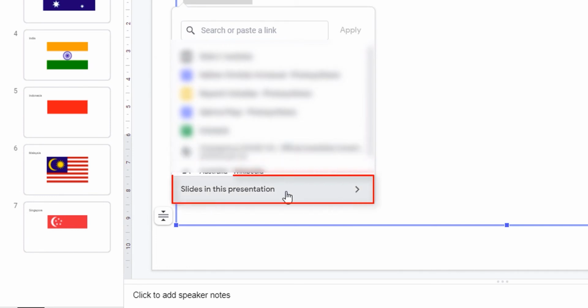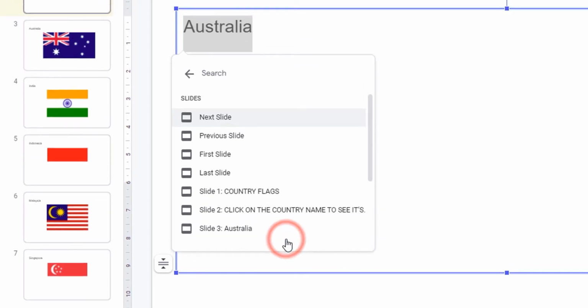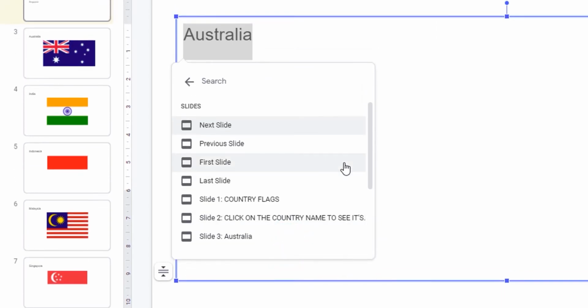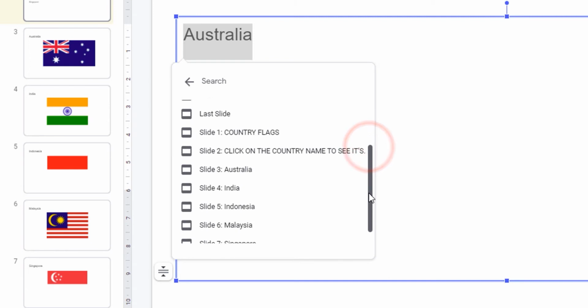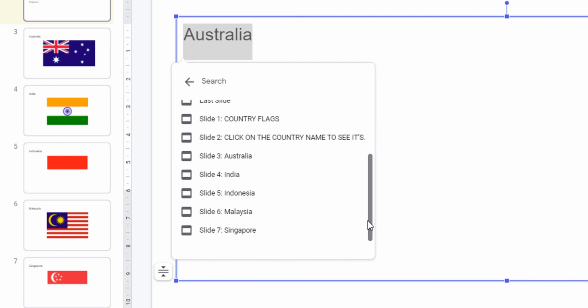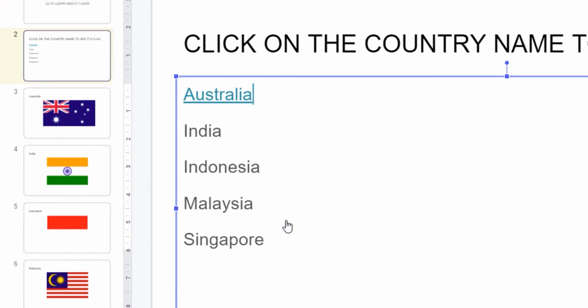Click on Slides in this presentation. This will open a list of all the slides in your presentation. Title of each slide will appear in the list. Select slide number 3, because this is the slide containing Australian flag picture. You have successfully changed the name Australia into a hyperlink.